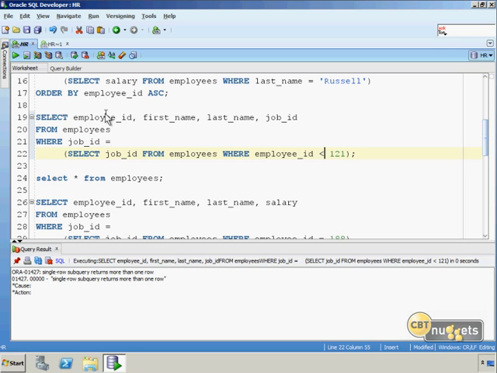Now, if I make just one change to the inner query, taking the equality operator and making it, in this case, less than, you'll notice we see that ORA-01427 error. Single row subquery returns more than one row. That's because, as you can expect, we have employee IDs, that is to say more than one employee ID, that's below or less than 121. So we would need to rewrite this using multi-row subquery syntax.